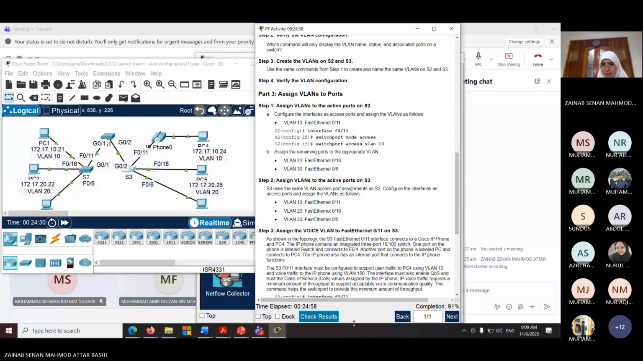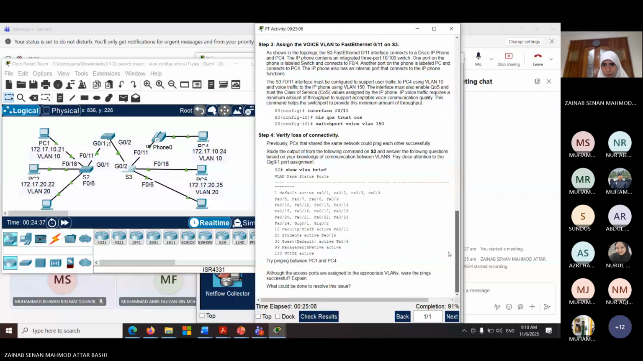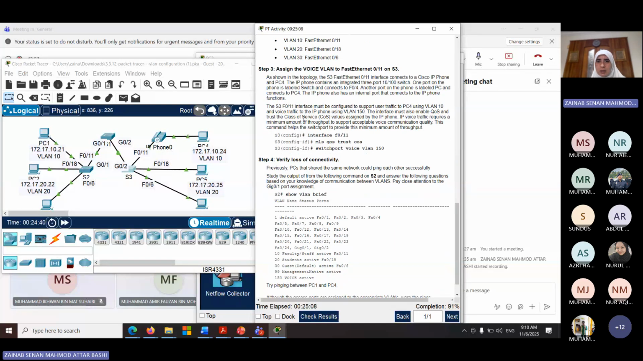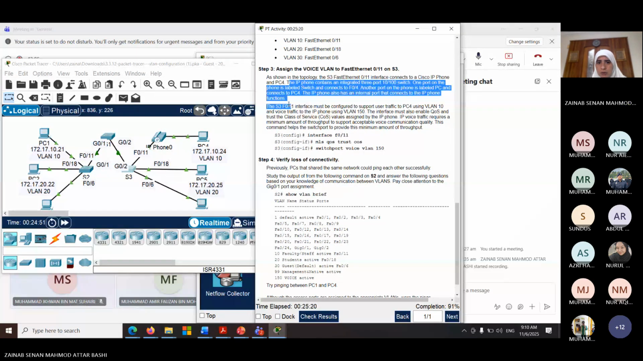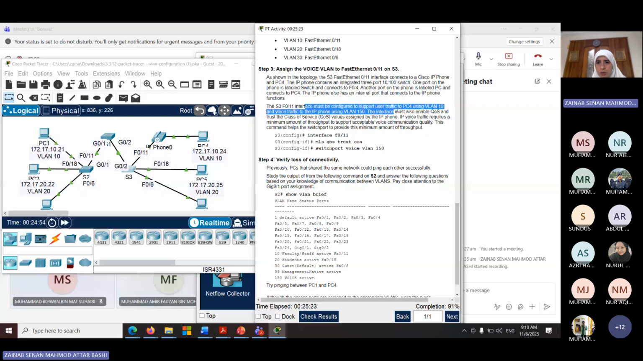I go to switch 2. No, not switch 2, switch 3. And then, okay, there's a phone. The IP phone contains an integrated 3-port switch. One port on the phone is labeled as switch. Okay. But the switch interface must be configured to support user traffic of VLAN 10, and voice, I found this one. It must also enable quality of service, class of service.